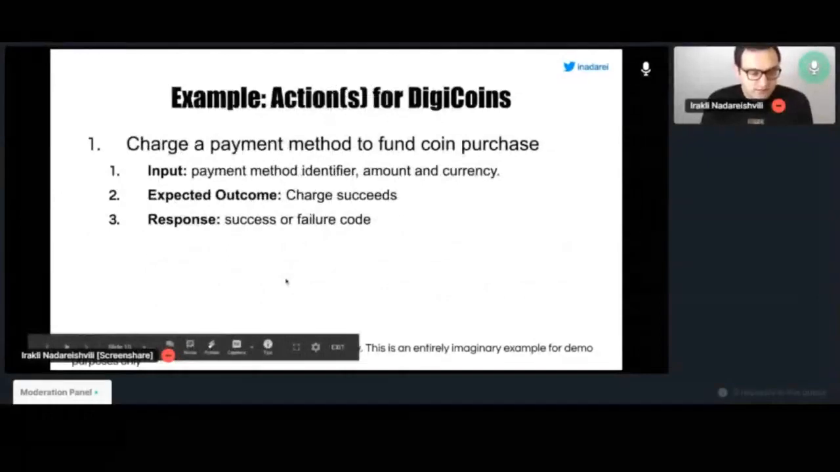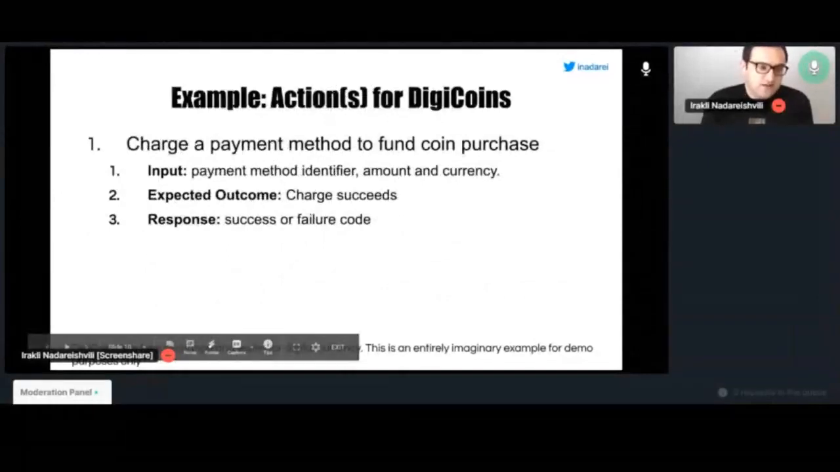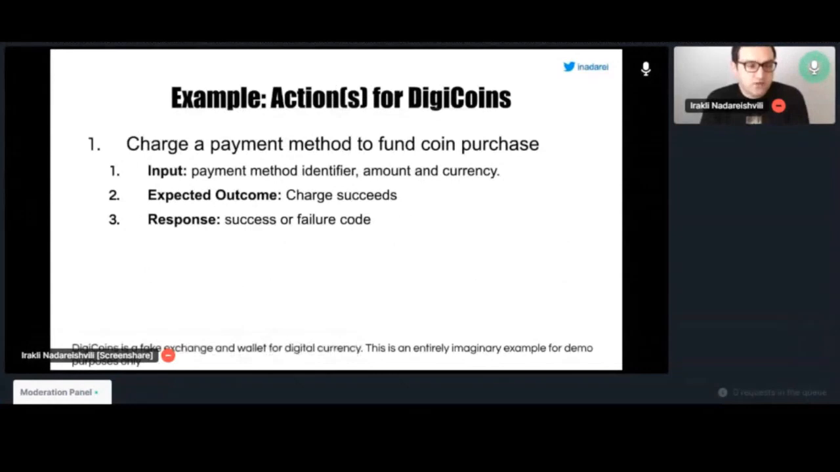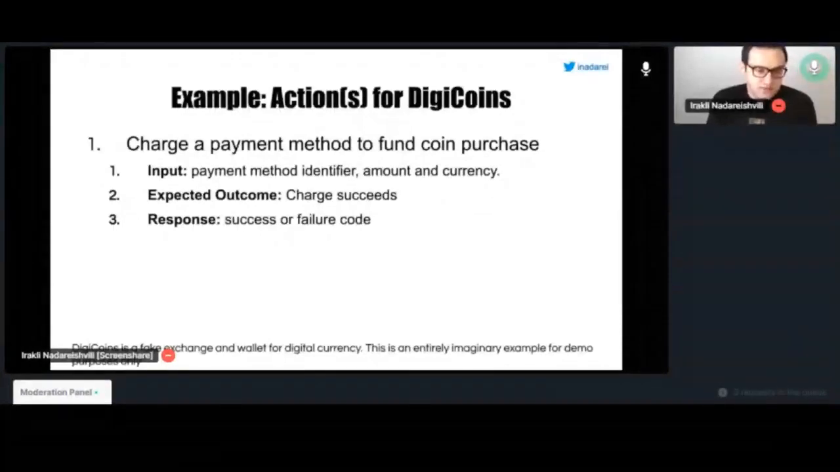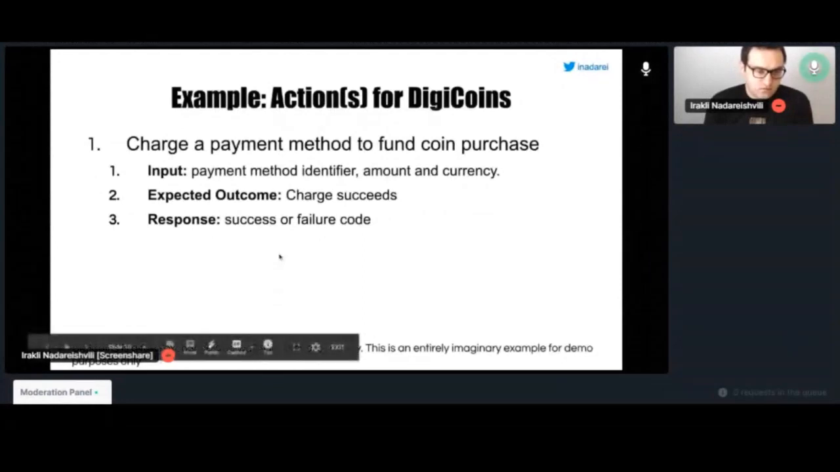Let's look at an example of an action. An example of an action could be to actually charge a payment method to fund my coin purchase, right? So now that I have really decided I do need to buy this coin, I can buy a coin by providing a payment method identifier, amount, and the currency. And the expected outcome is that the money will actually be withdrawn from my credit card or debit card or whatever I use for this purpose. So that's queries and actions.